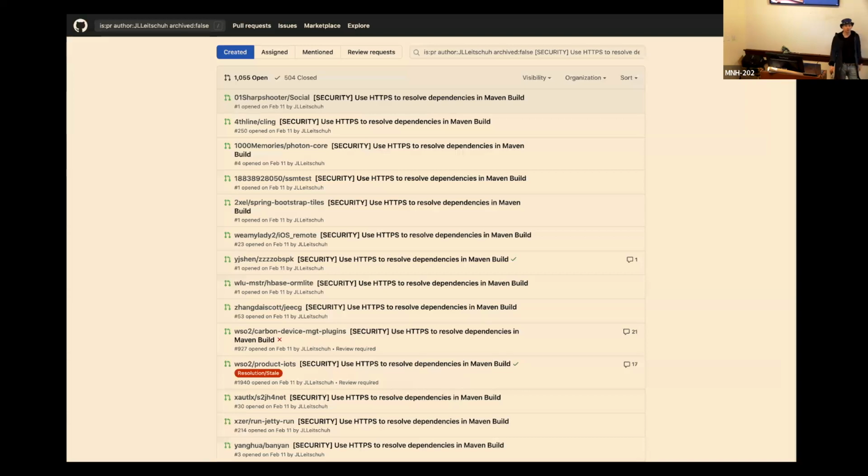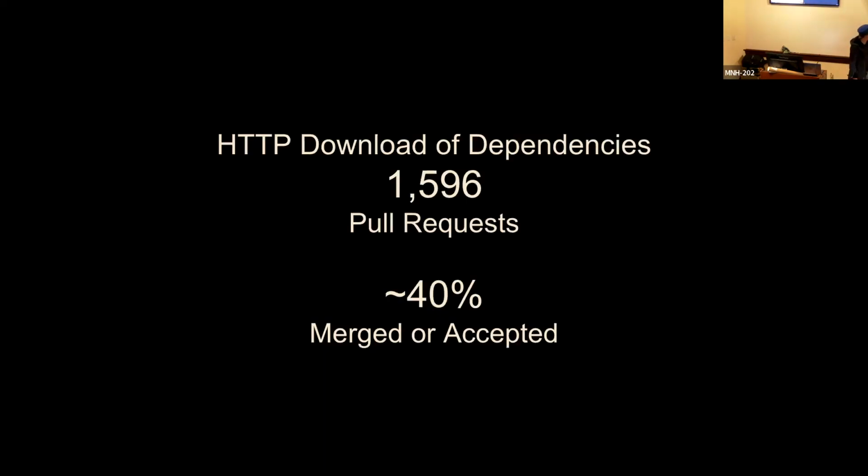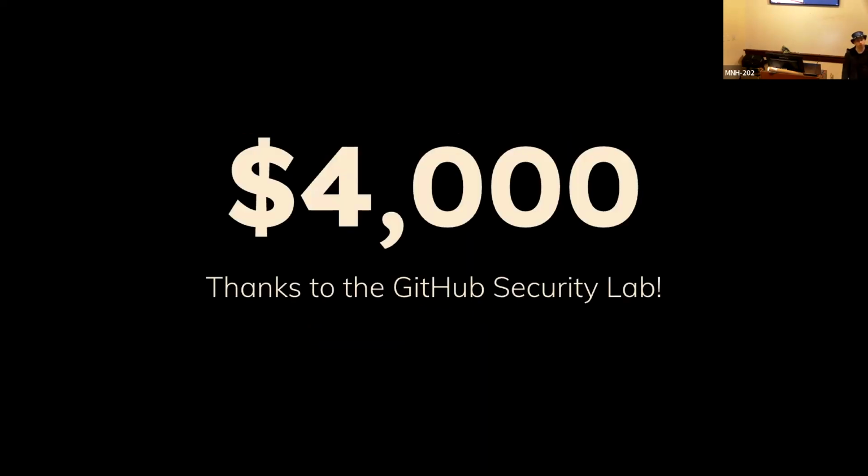But it worked. I generated a ton of pull requests to fix the security vulnerability across open source. You can see it's very targeted, right? No matter what the formatting was, I could fix it with this regular expression. I generated 1,596 pull requests to fix this vulnerability across the open source ecosystem. And as of now, this is back in 2020, I did this. I have about a 40% merge rate for this. And for this work, GitHub awarded me a $4,000 bounty from the GitHub Security Lab bug bounty program.